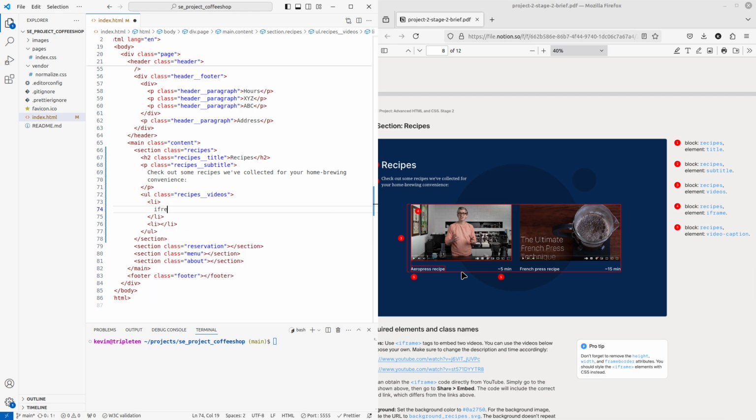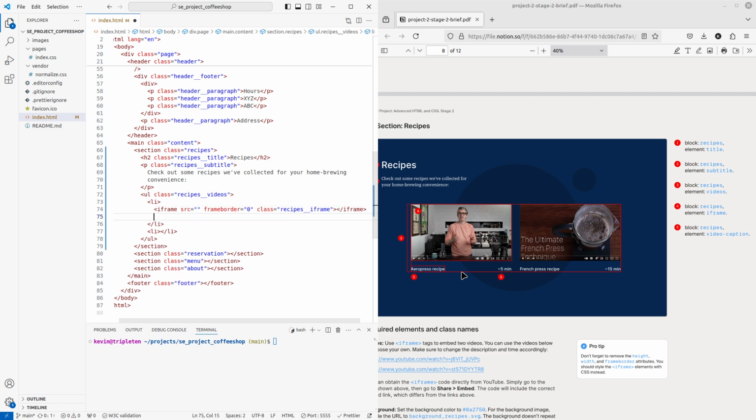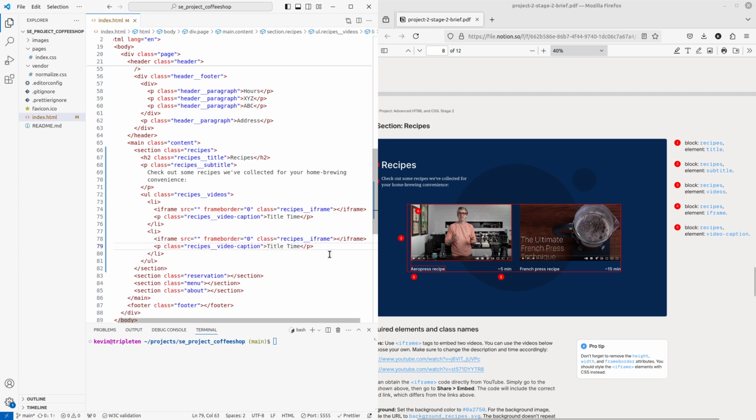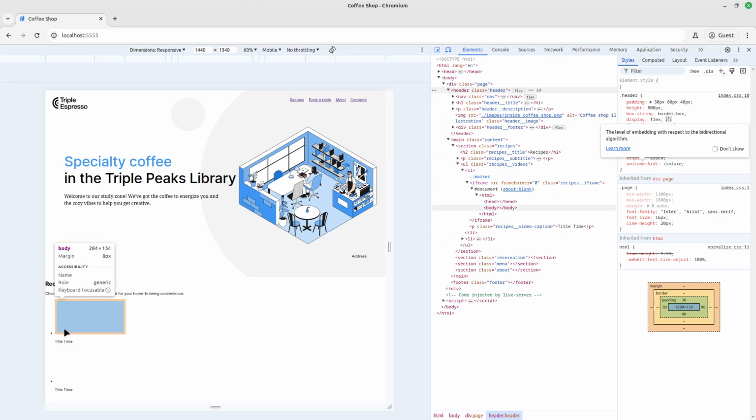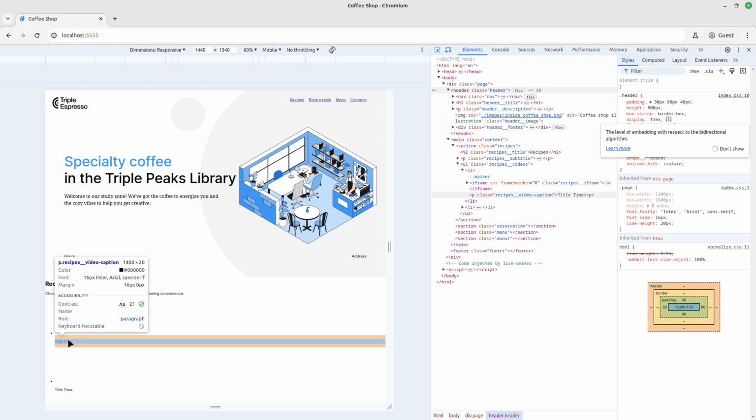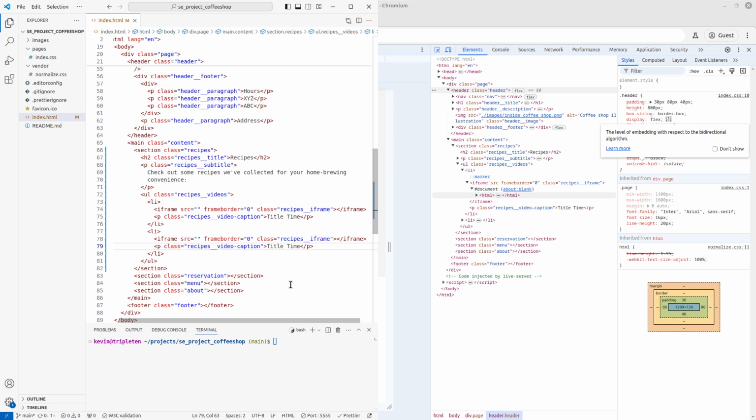So what I mean by that is, here, let's just create an iframe with the recipes iframe class and a paragraph tag with the recipes video caption class. And I'll just type title and time for now and copy that and stick that in here. Let's go and see what this looks like back in the browser. The iframe is invisible. So let's make the iframe visible before we go any further.